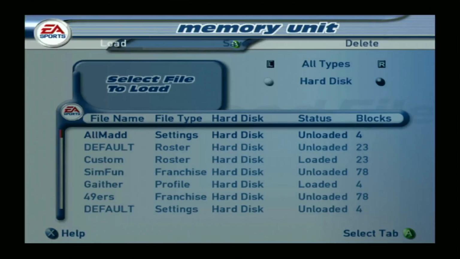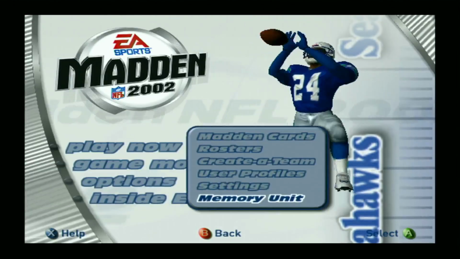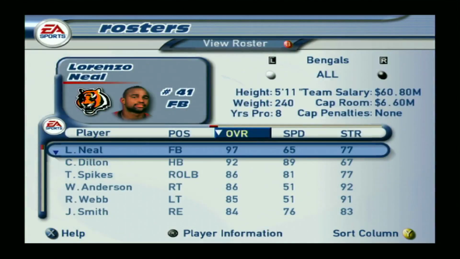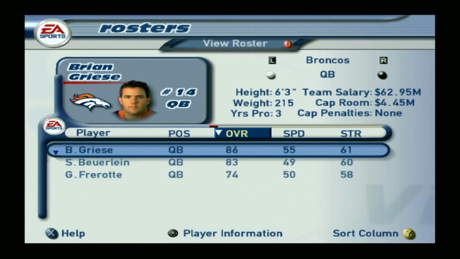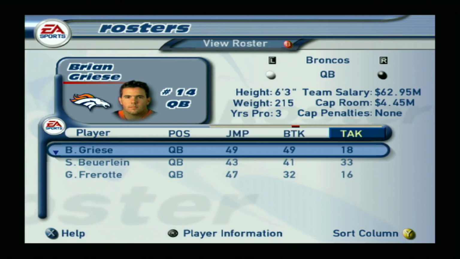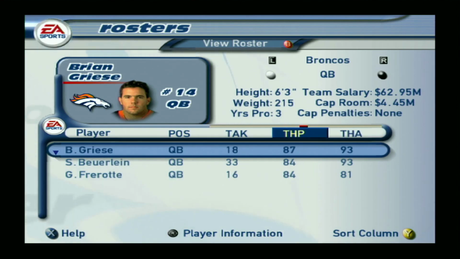Let's go to memory, and custom roster is still loaded. Great. It's really tough with Griese. Maybe I should make him an 81, 82, 83 overall, something like that. But because of his youth, maybe drop his awareness a bit. I think that's one that I still need to go in and re-edit.